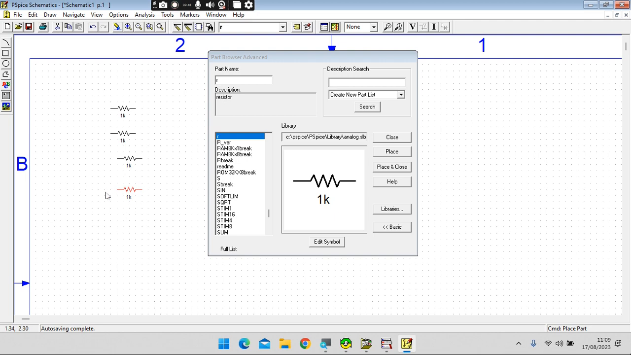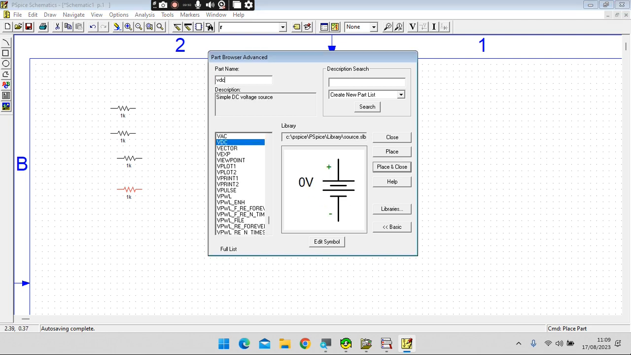I want VDC. So you go to this and select VDC and say place. You want one VDC only. One more VDC is following the mouse pointer, you don't want it, so press escape.